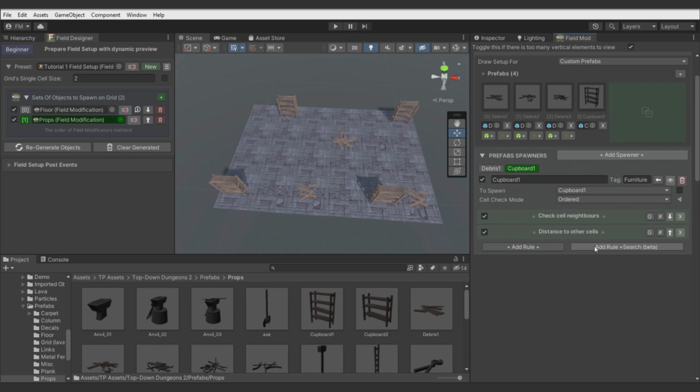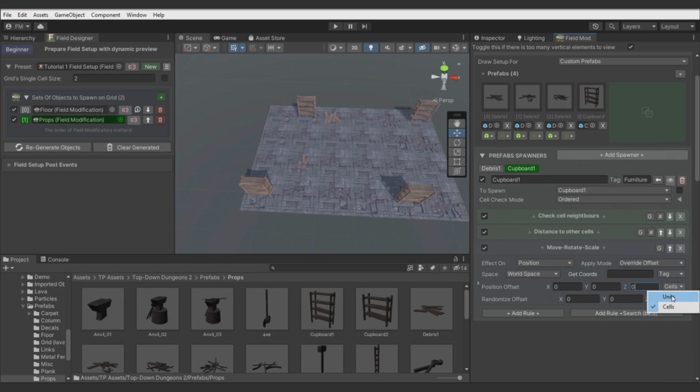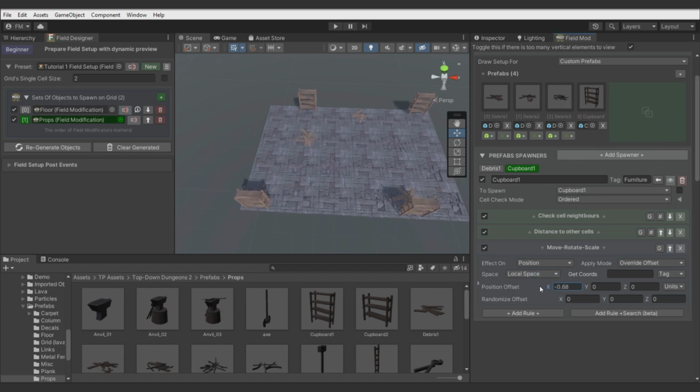Now we need to adjust the cupboards' positions. And it's important to have an idea of what is world space offset and what is local space offset. World space will move all cupboards the same way, but local space will move them according to their rotations. So, with local space offset, we can back them up to the grid edge.